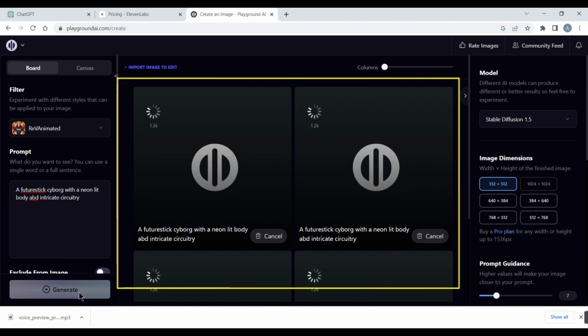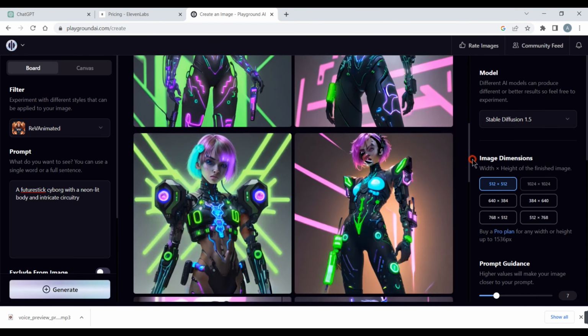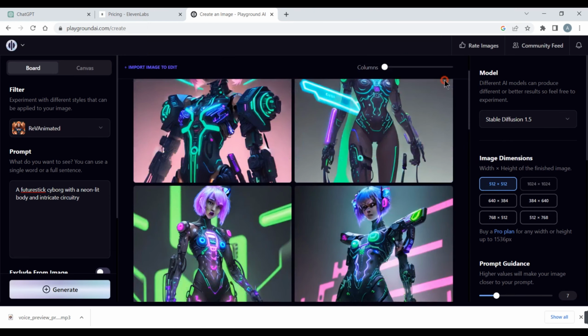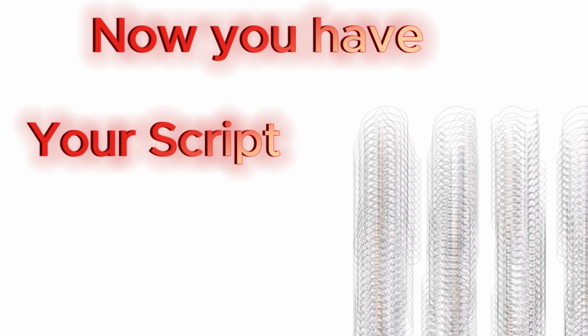You can see Playground generating your images. Alright. Here are your images. Choose your image. I will choose this, and click download. Alright. Now you have your script and character.